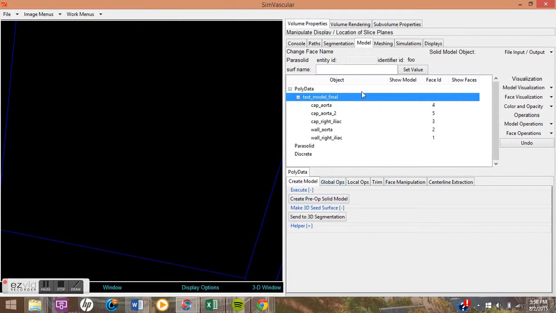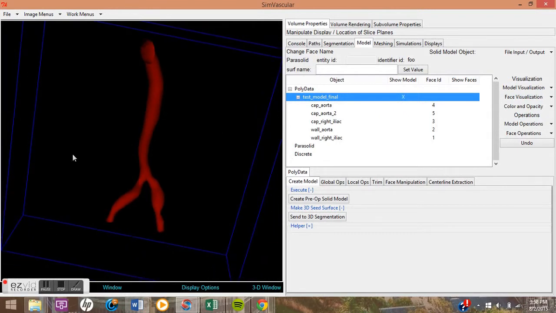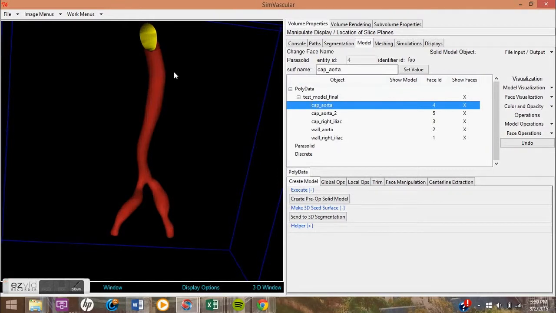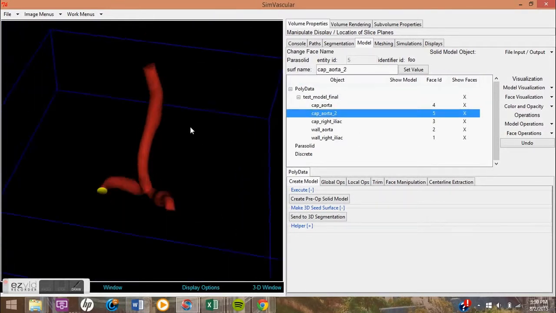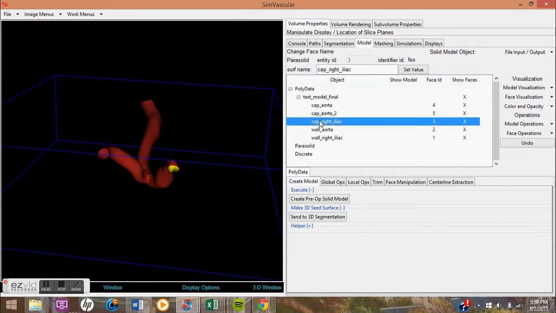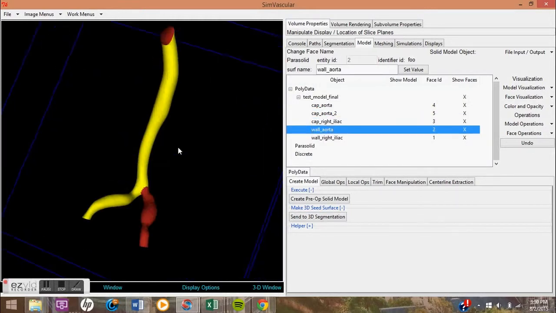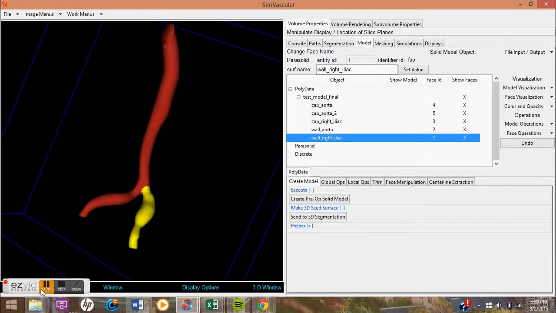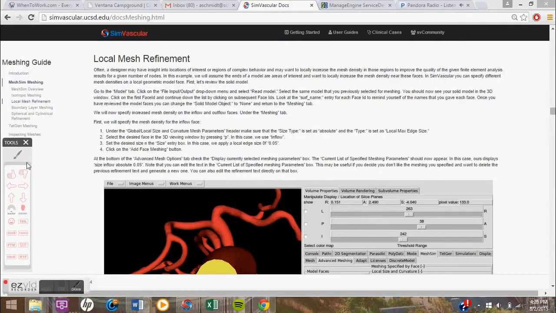So you're going to want to display the model now. Select the sides that you want. This is just showing we're in the model and you can isolate a side. So this is local mesh refinement. We're just doing a couple sides, or a side.